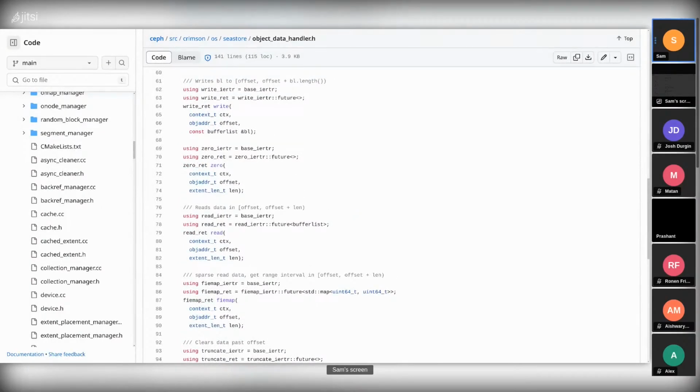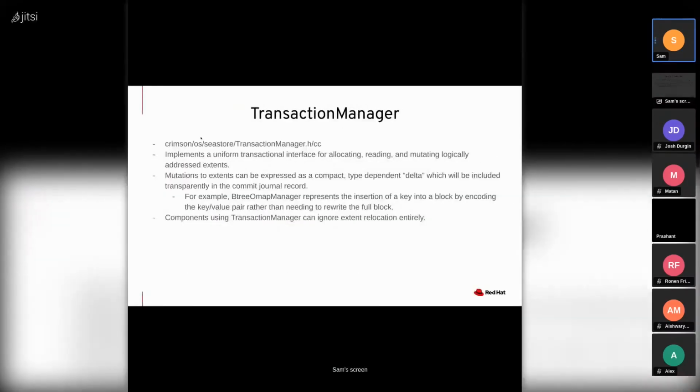Right. So, I have to actually share the tab. There we go. So now that we've gotten through the top level structures, I'm gonna look at read in SeaStore real quick as soon as I can find the tab that has it. One moment. Okay.